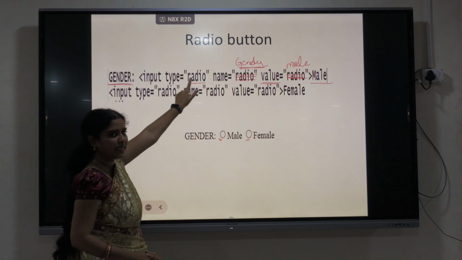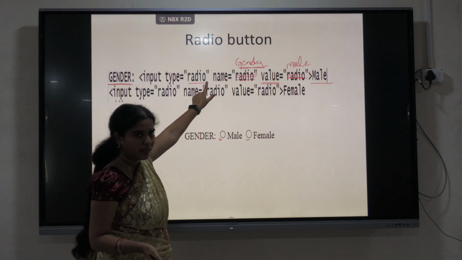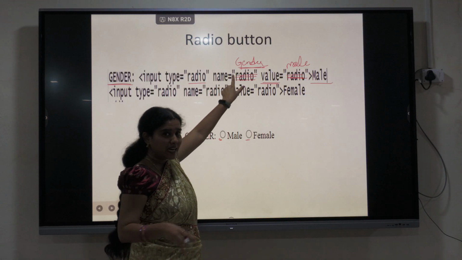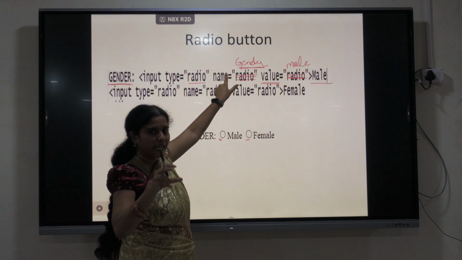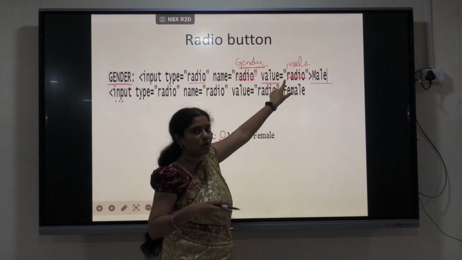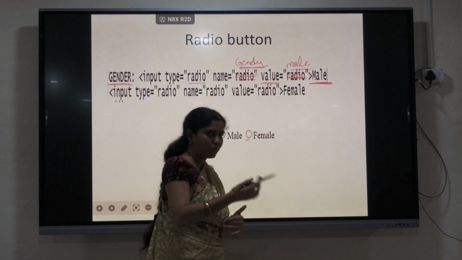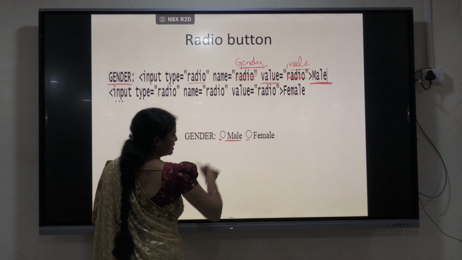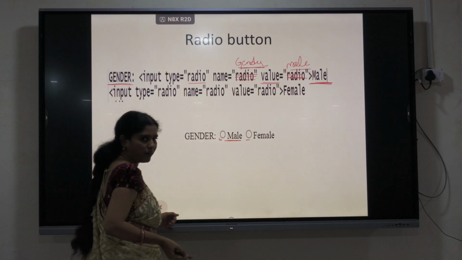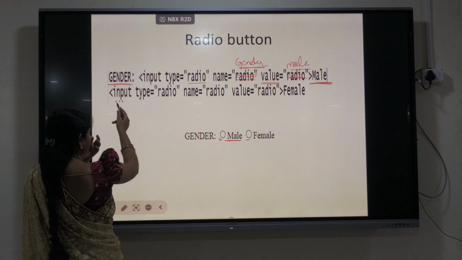Input type is equal to radio. I'm creating the radio button whose name comes under a group name called gender, whose value I'm talking about is male, and the actual data that I am providing is the actual value here. Okay, then what is the other option that you are providing?